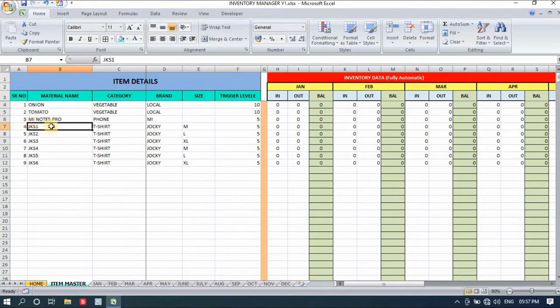Here in number four, as you can see, I have added an item called JKS1, the category is t-shirt, brand is Jockey, size is medium, and trigger value, that means minimum stock reminder, is 5. So I keep here a total of 1 2 3 4 5 items of Jockey t-shirts, and different t-shirts have different names and different sizes, so you can use it for a clothes shop also.